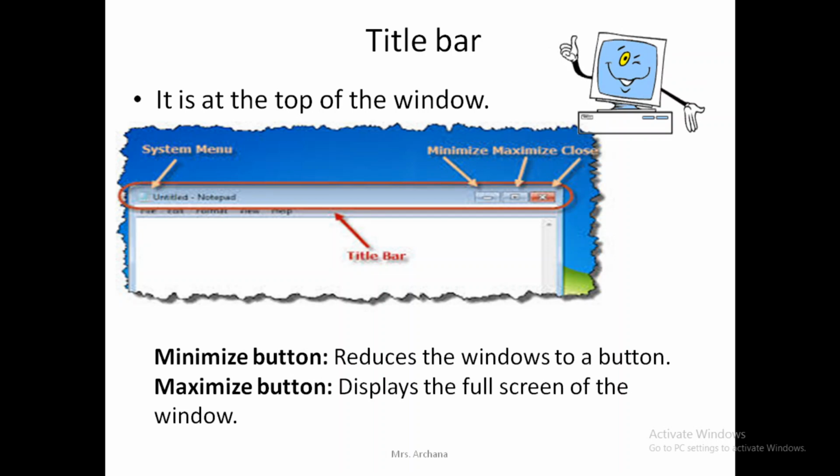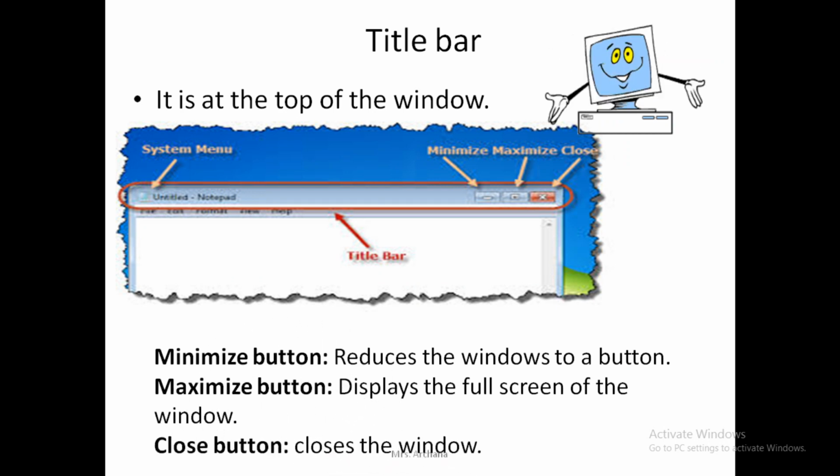Next is the maximize button. It displays the window in full screen. If you want to make the window full screen, you have to click on the maximize button. The close button closes the window.